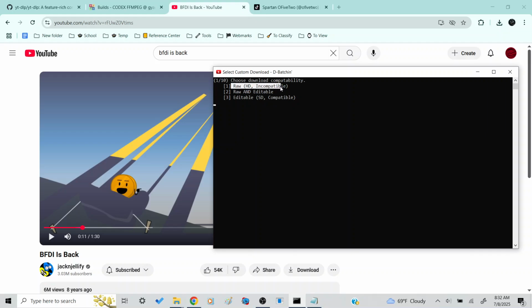If you download raw, you're going to download the highest quality video, but you might not be able to edit it in a video editor. And sometimes it might not even play on a media player, so you might need to download VLC to play it. You can download editable, which guarantees that you'll have a video downloaded as a .mp4 file and not a .webm or whatever you have up here. But the problem here is that you won't have the highest quality that you can download. But for the sake of this video, we're going to download the raw files.